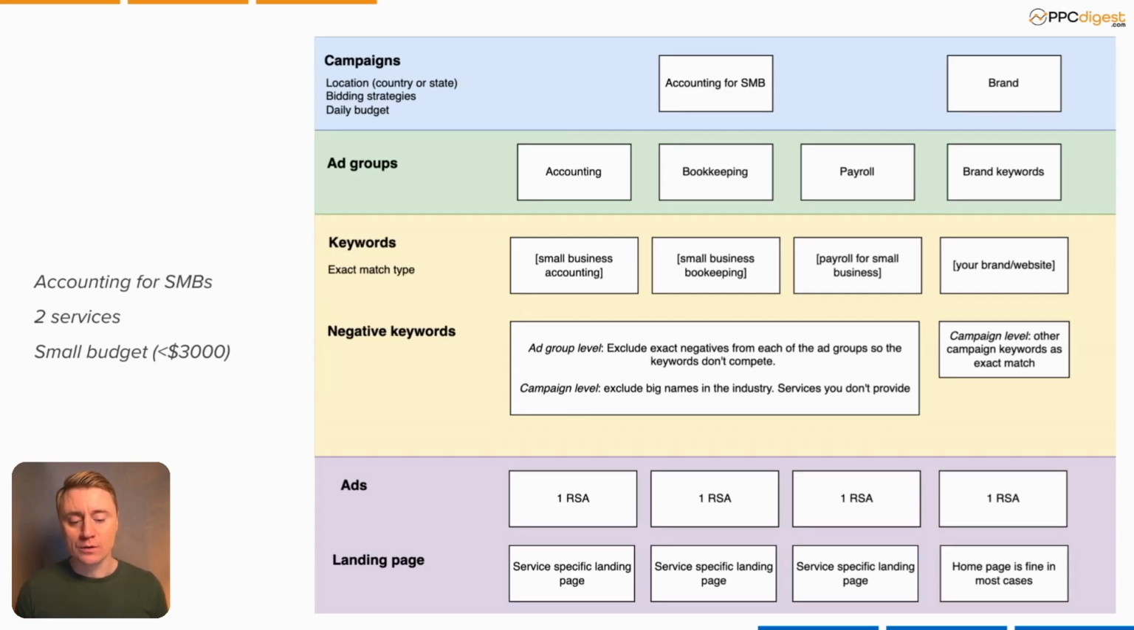Accounting for small to medium businesses. They have 2 services, again small budgets, less than $3,000 here, but again, it could be achieved with less than $8,000 as well. So I have one campaign accounting for SMBs. I have the same one brand. Brand basically I do for all brands, unless there's a new brand that no one knows about and no one's searching for, then obviously you don't have to create a campaign just for brand keywords. Otherwise, I always have a separate brand campaign. And then I have service-based ad groups, right? So I have accounting, bookkeeping, and payroll.